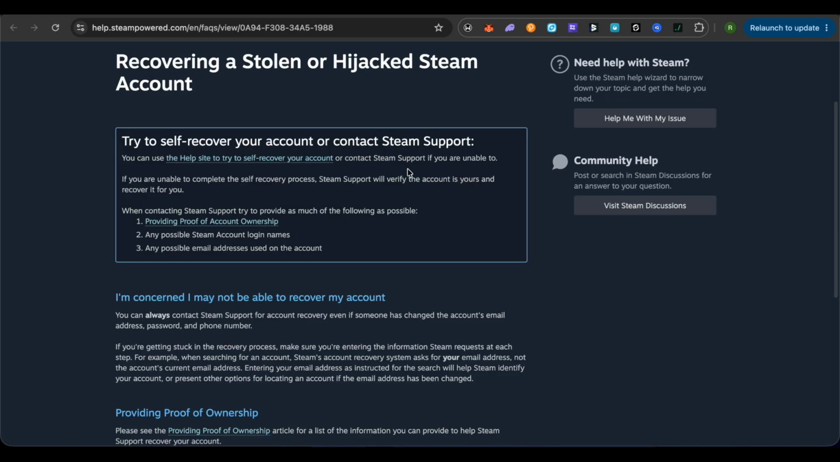Either you can contact the support or you can just recover it by yourself, but make sure before doing so, you need to have the proof of account ownership, otherwise they will not give you your account back. Also, you should know the login name of your account and also the email addresses that you have used for your account. This information is quite necessary in order to get your account back.